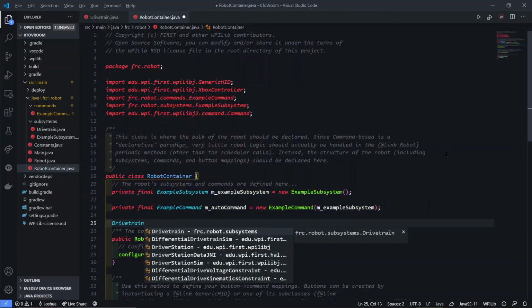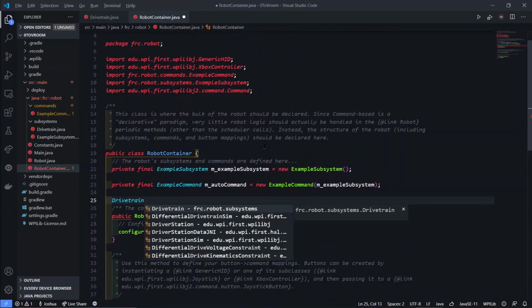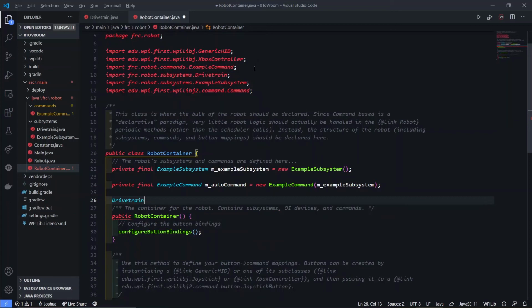So, drivetrain. And again, look, I don't need to remember about the imports. I just type Drivetrain and hit tab, and it will automatically import the drivetrain subsystem for me. So Drivetrain dt = new Drivetrain will take care of that for us.